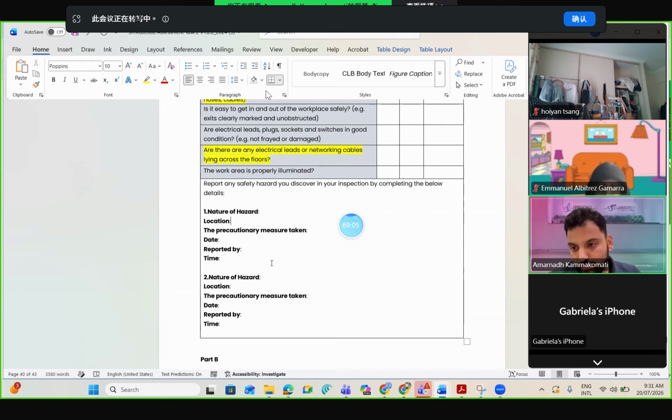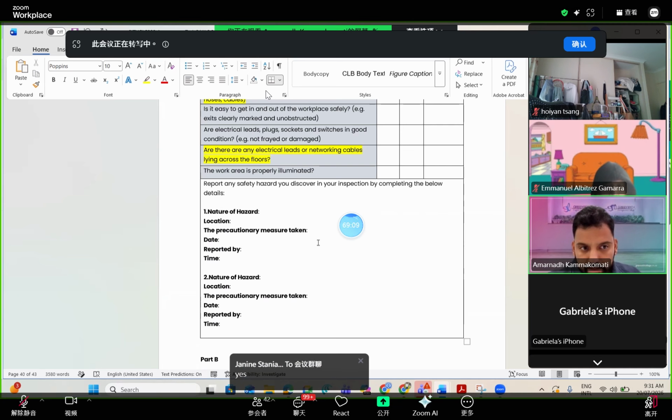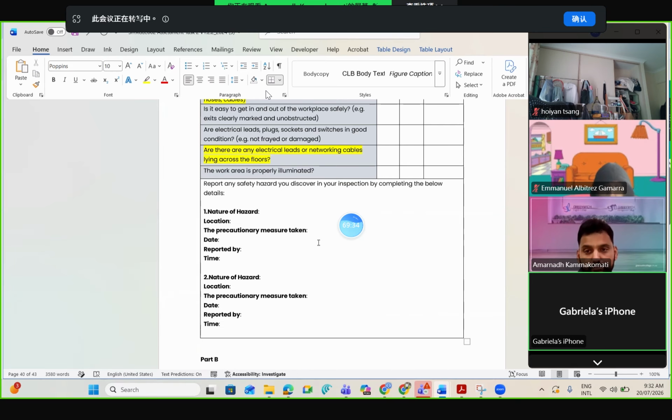Did everybody get it so far here? Yes or no? If anybody has any questions, please ask me. Nobody has any questions? What do we have to write in nature of hazard? Whatever hazard you have identified, just write the hazard name. Okay. Yeah.